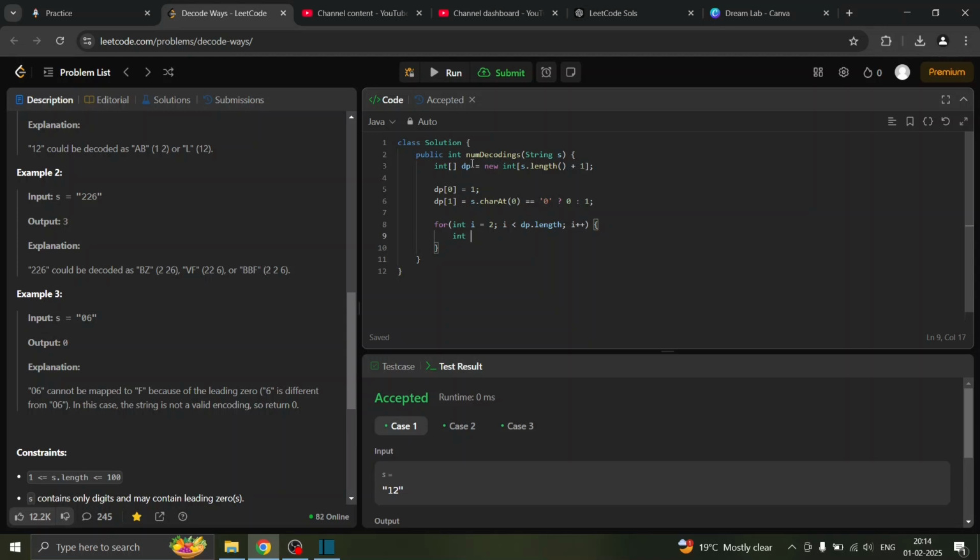Now let's get the integer value of the previous character. Let's say last char, and it will be Integer.parseInt of s.substring from i minus 1, the previous character, to the current index i. So how substring works is, the first index is the starting index, the second index is the end index up to which the string will be converted into a substring. Here the indices will be i minus 1 to i.